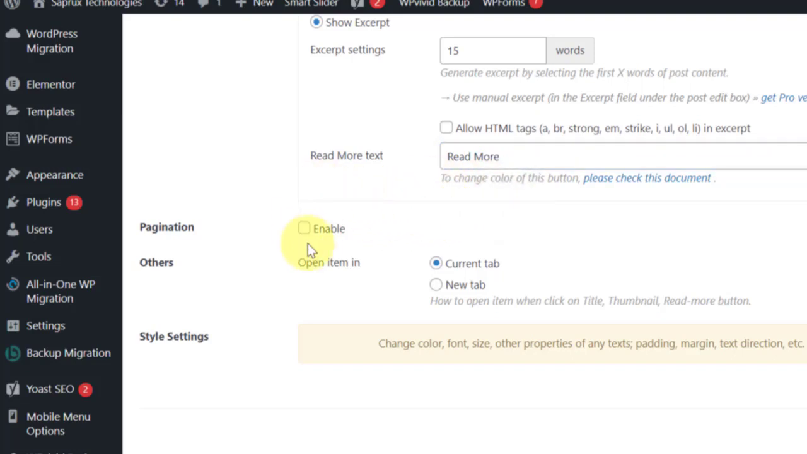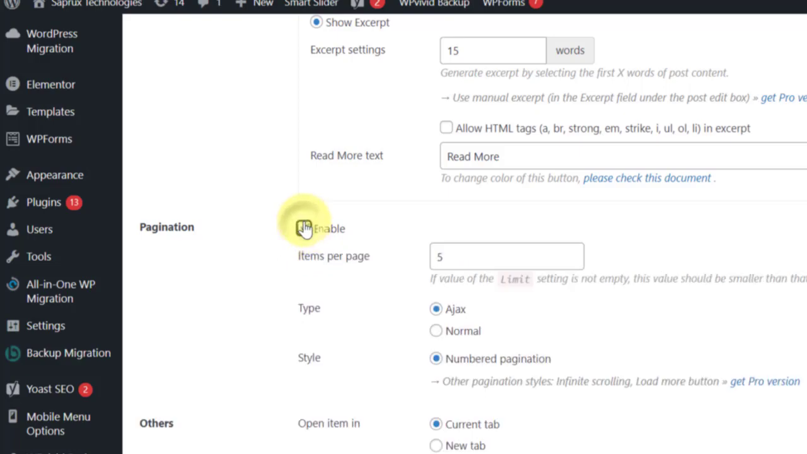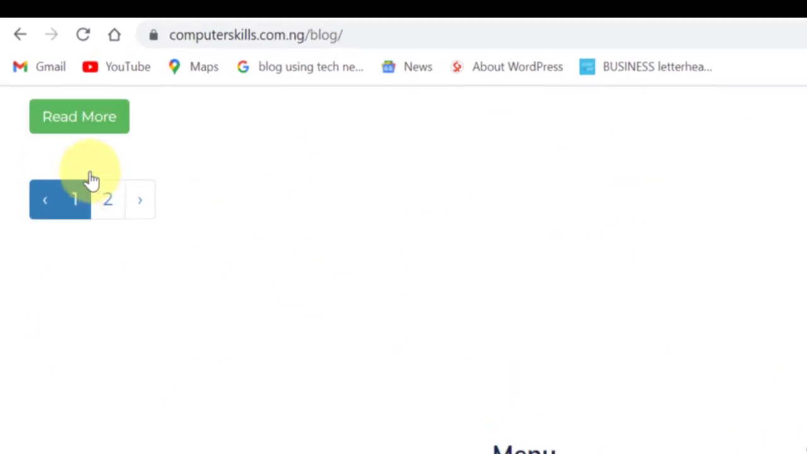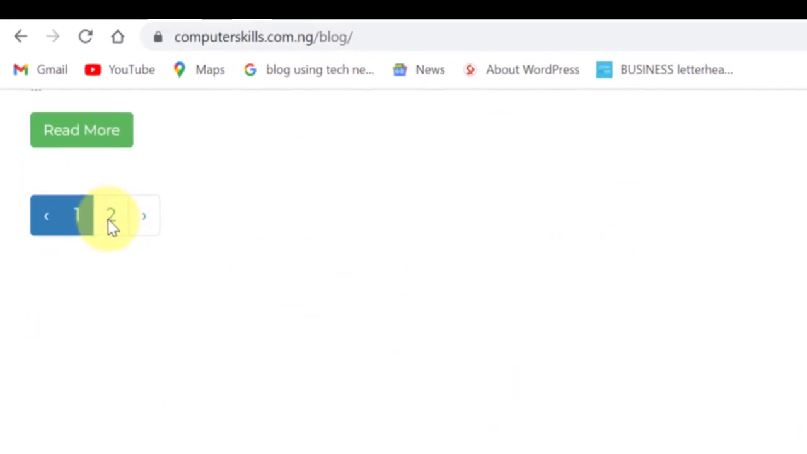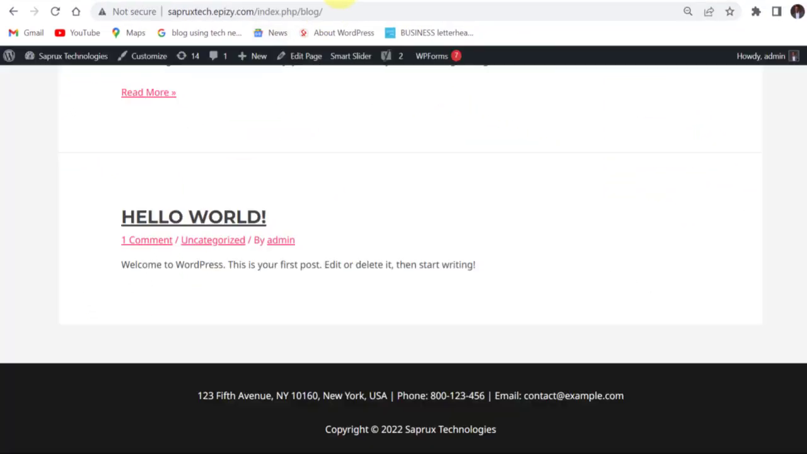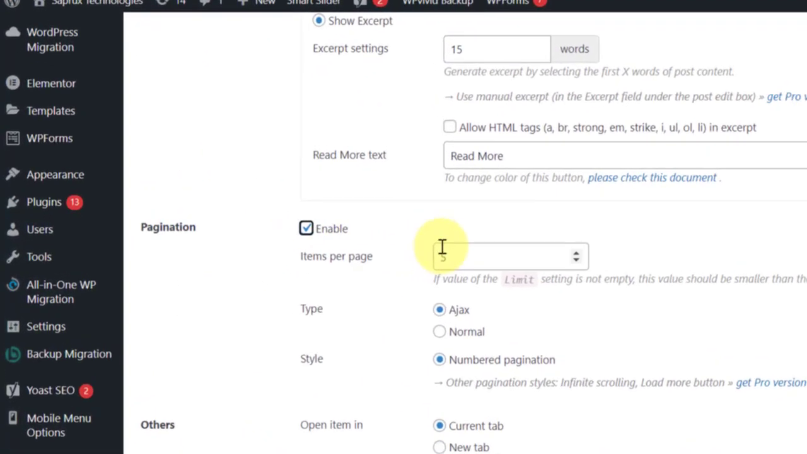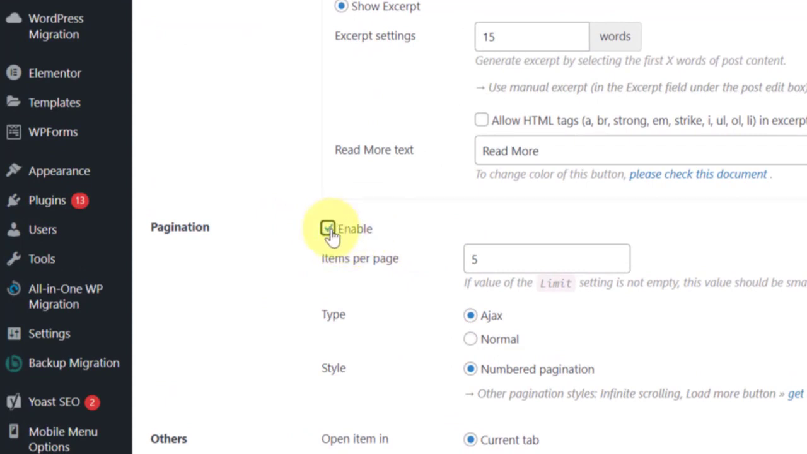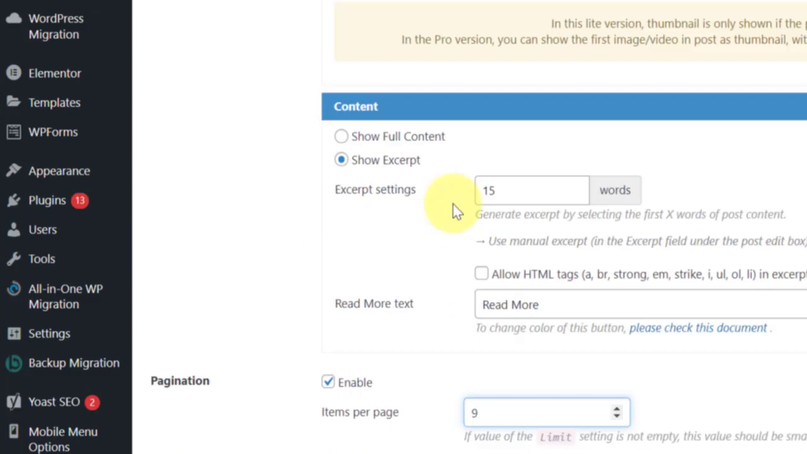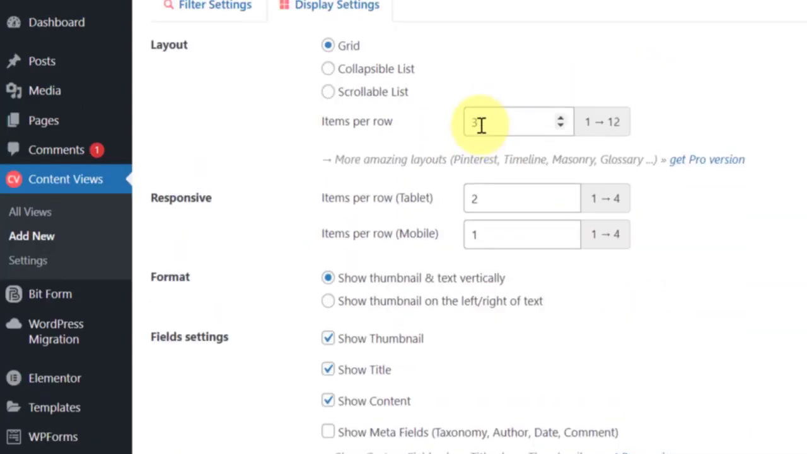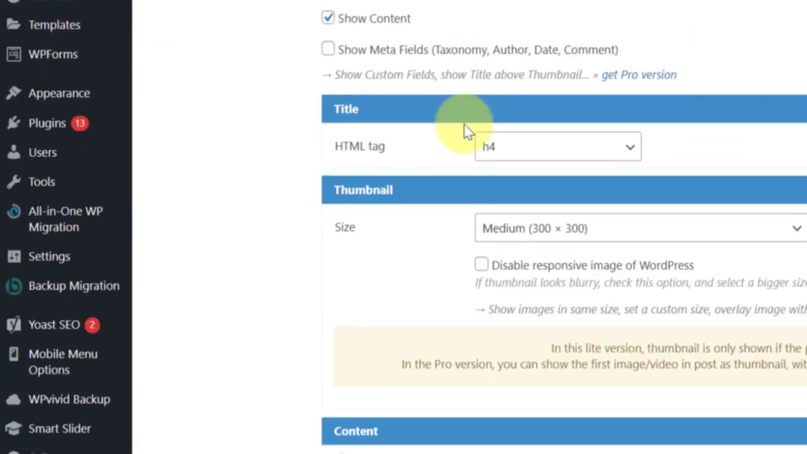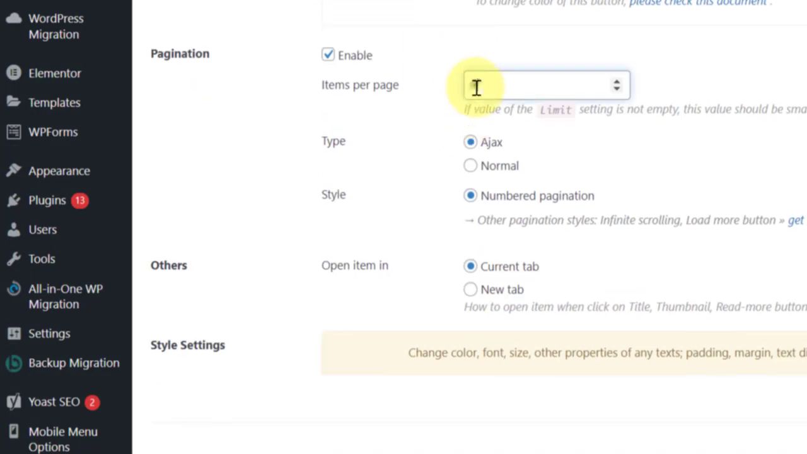Now you can enable pagination. If you come to this block here, you will see that it has pagination here. Have page 1, page 2. If you add more posts, you will see it will increase to page 3. If you want to add that, you enable pagination, items per page. You can leave this at 9 since you are having 3 posts per row. That means you are going to have 3 rows, giving you 9 posts.